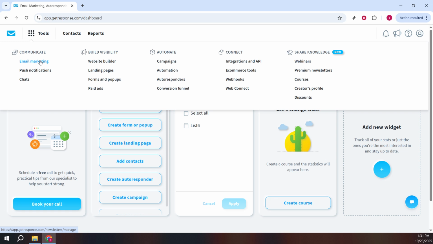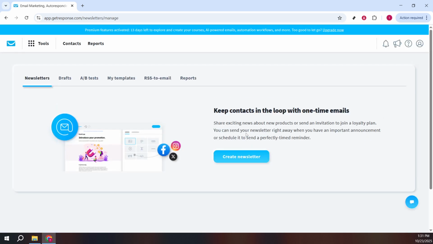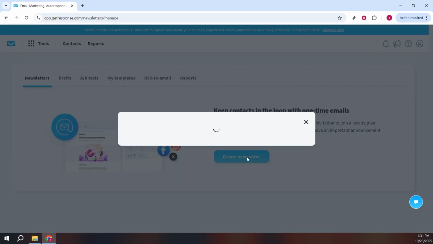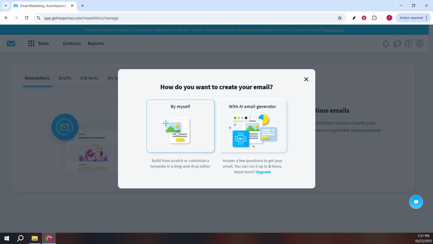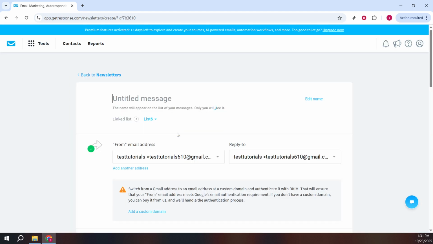Click on Email Marketing from the options presented. This will take you directly to a space dedicated to all of your email and newsletter needs. Next, go ahead and click on Create Newsletter. Here, you will have the option to design your newsletter either with pre-designed tools or by yourself. For this tutorial, let's click on By Myself, which allows you more creative control and customization.